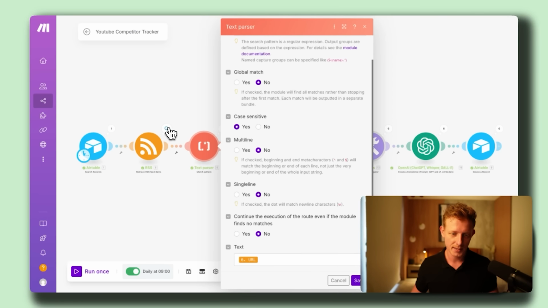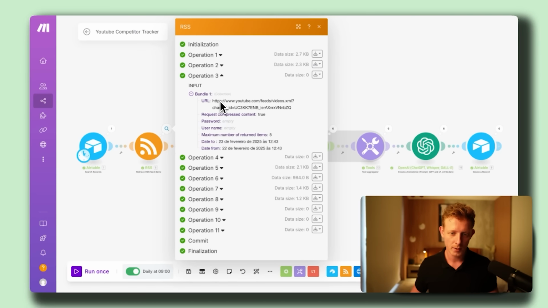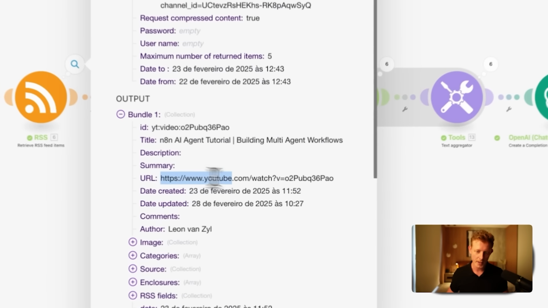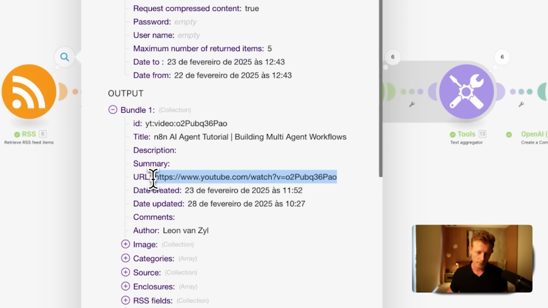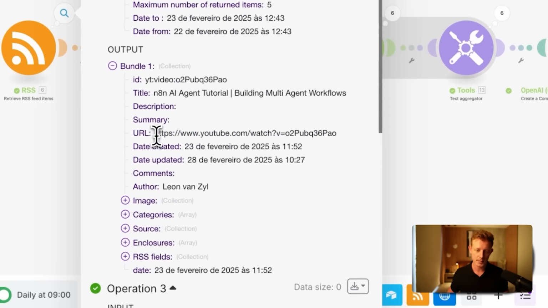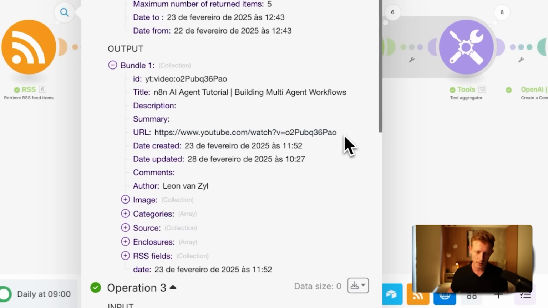In this case, from this RSS module, we got a URL back with the new video. Now, to scrape the transcript, we can't pass in the API the entire link. We only want to pass in this video ID, which is this last part. And because every link is going to be similar, and we only want to extract this part, we can use a text parser for this.